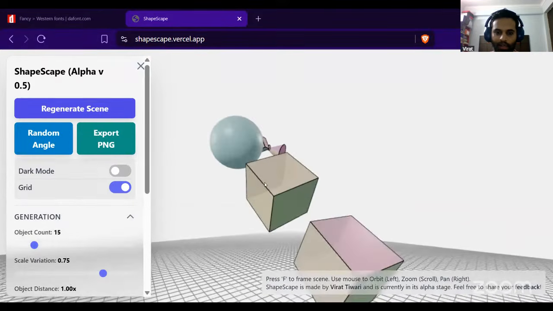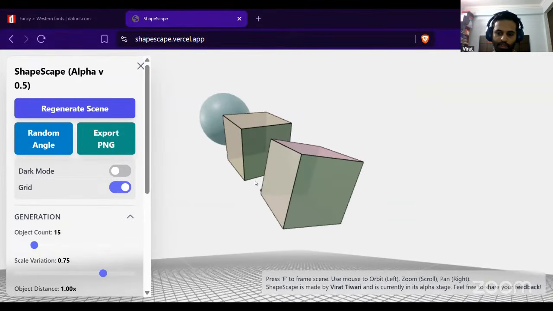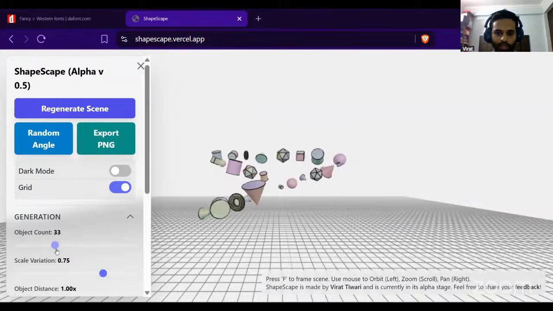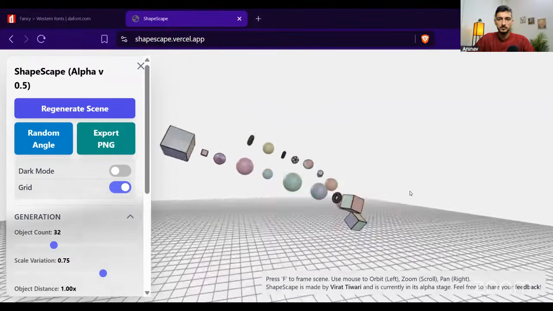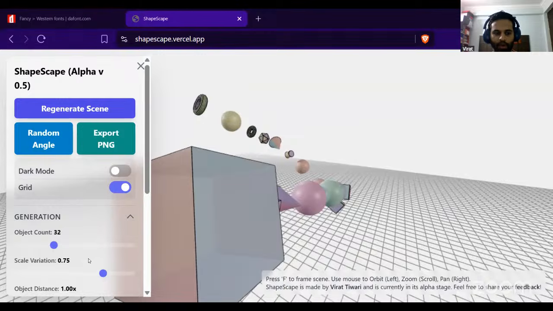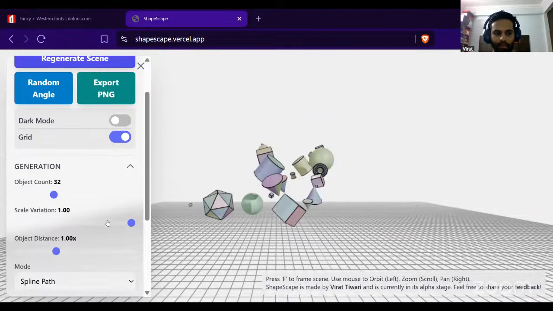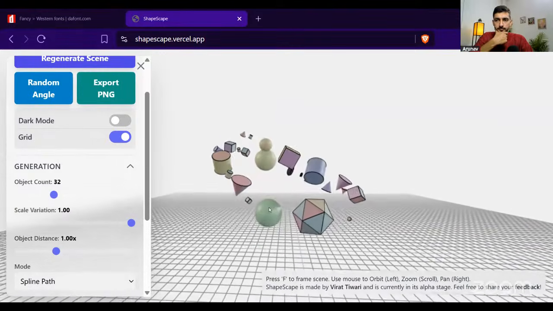Let's say I just want to draw something like a bunch of cubes coming towards me. So I can just draw that. Acha. And what I can also do is, let's say I want to draw a lot more objects together. So I can do that. Like now I have these many objects coming towards me. Or let's say I want the objects to be very different in terms of their scale. So I can just bump up the scale variation. And now what it'll do is it'll give me this.